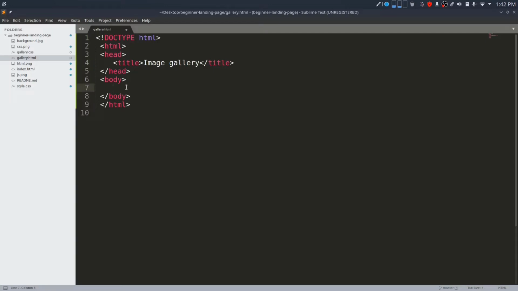In the body, I will have a heading and a container for all the images. Inside the image container, there will be an image card which contains an image and a paragraph to describe that image.